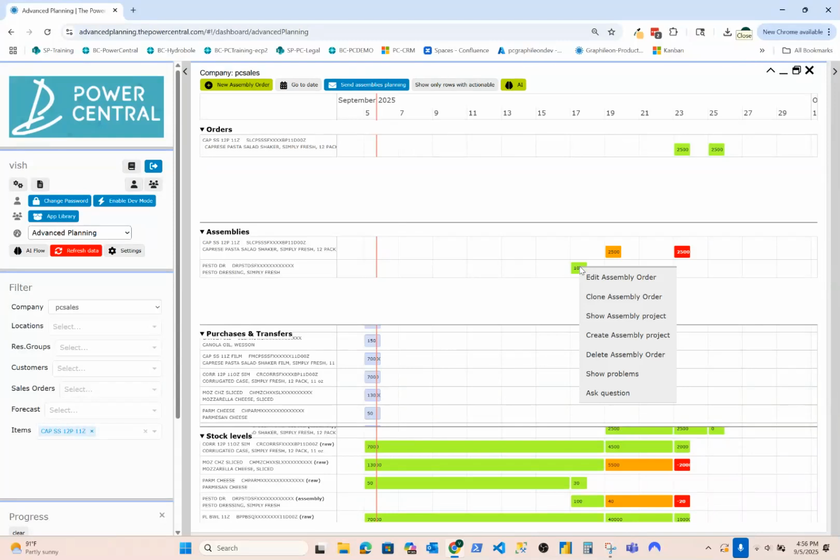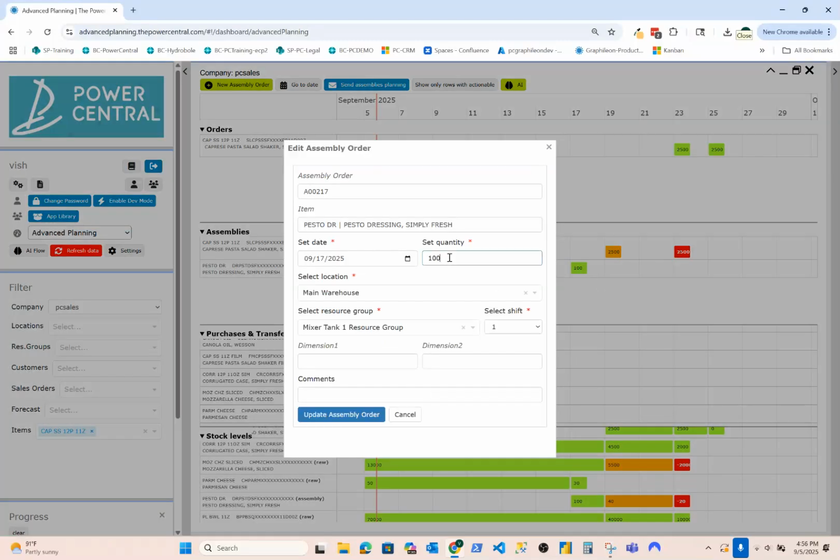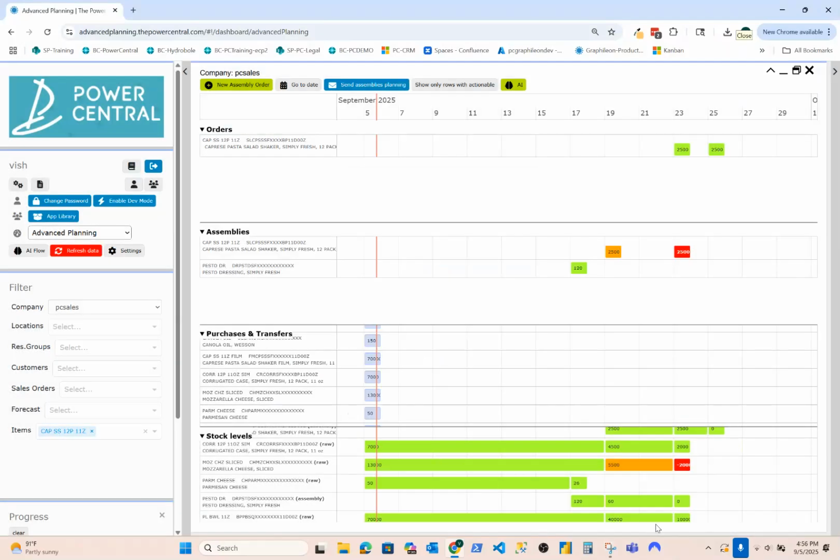So I'm going to right click on this. I'm going to edit this assembly order and just change that from 100 pounds to 120 pounds. And as soon as I do that, what I'm going to see over here is that we no longer are going to have a stock outage here.